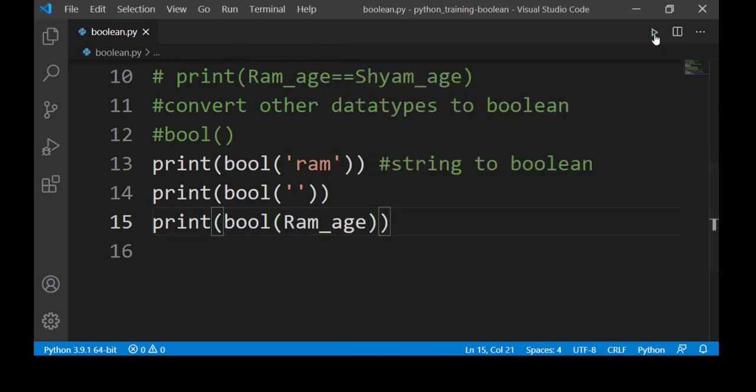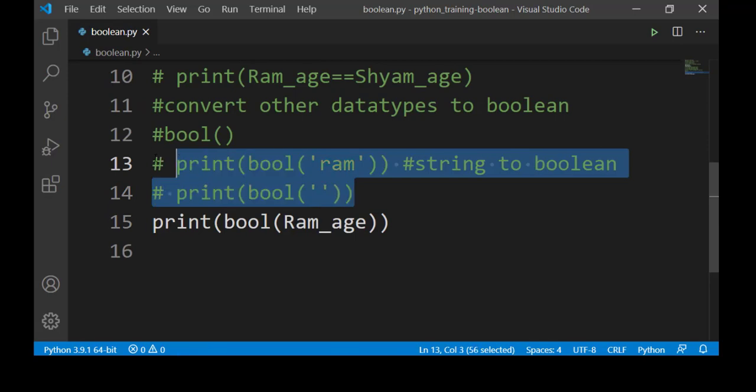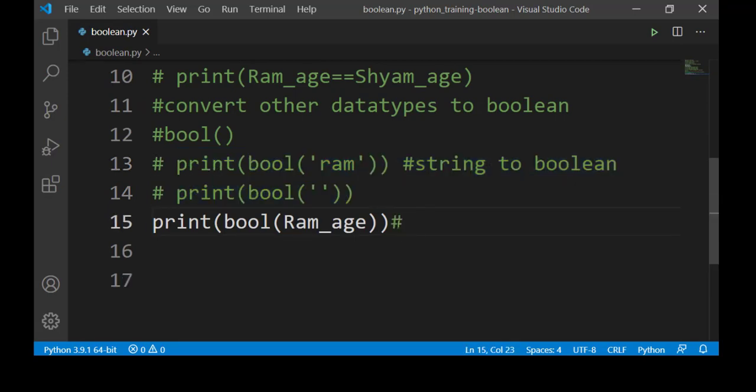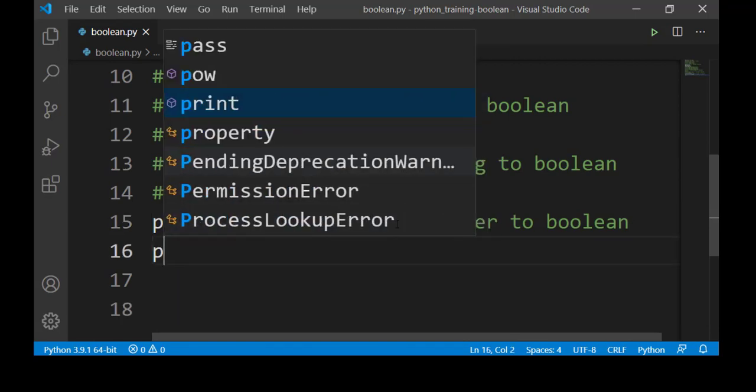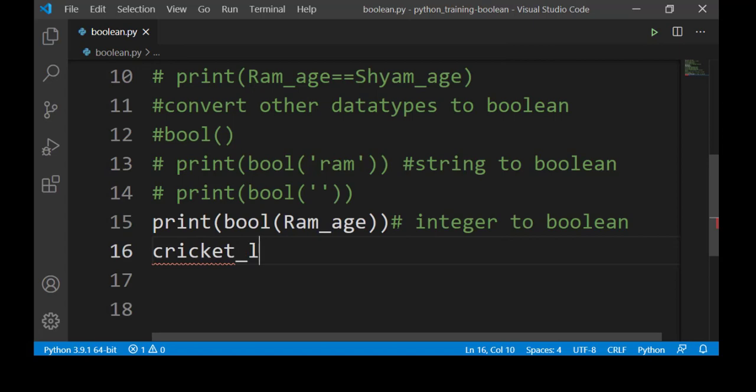So now let's run this. Here you can see that we have got true. Before that, let's comment these two. So this was for integer to Boolean. Now let's check for list. Let's create a list first, cricket underscore kit. What will we have in the cricket kit? Let's say ball. I'll take only 2 elements. Let's say bat. Now let's try to convert this cricket list to Boolean.